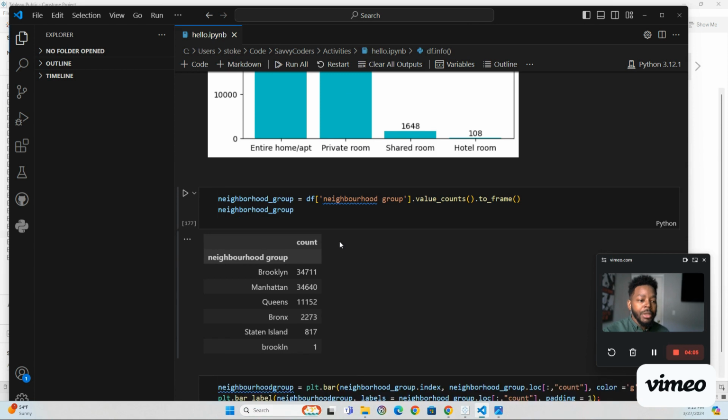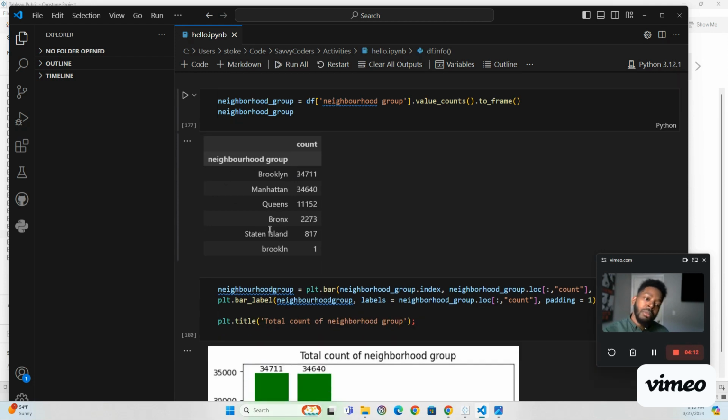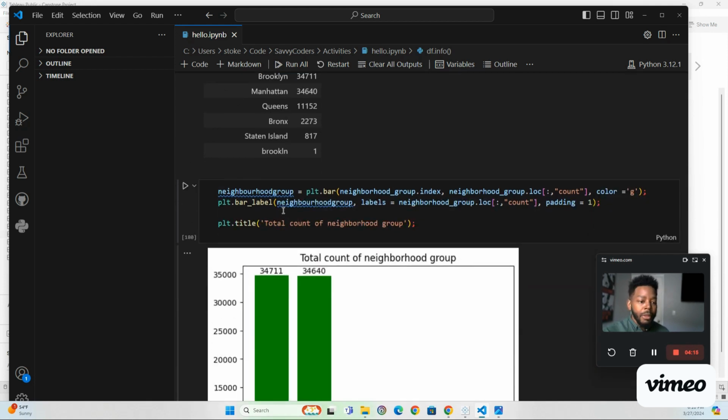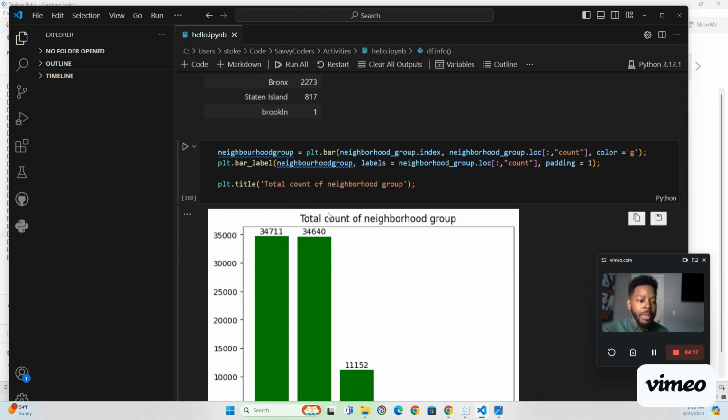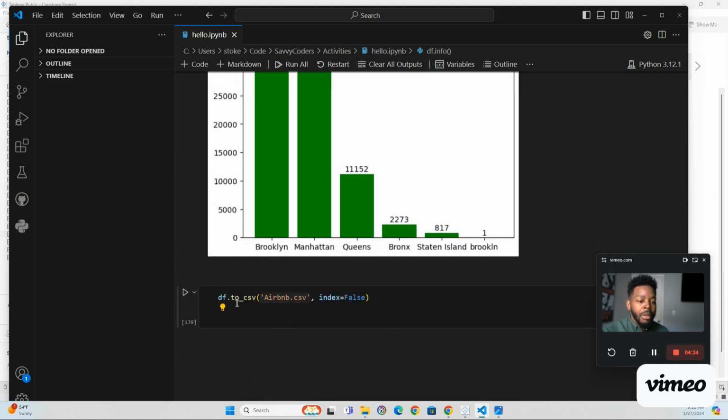Then I used the syntax right here to make a quick data frame of the listing counts per neighborhood group. And again, I used the same syntax to make a quick bar chart. You can see that Brooklyn and Manhattan have the 2 highest listing counts for the neighborhood group. And this right here is actually something that we're going to correct in SQL. There was one instance where Brooklyn was not capitalized. Then I created everything into a CSV and I imported it into SQL.